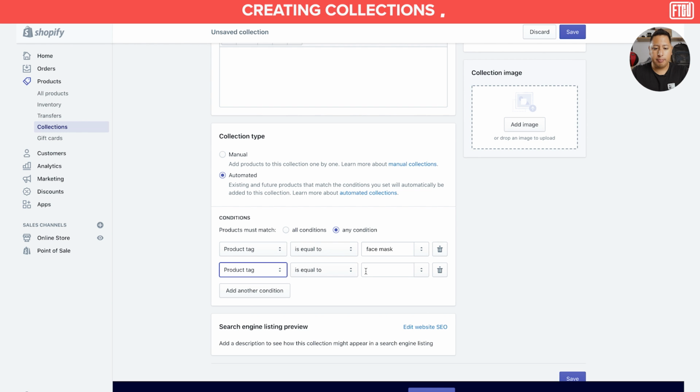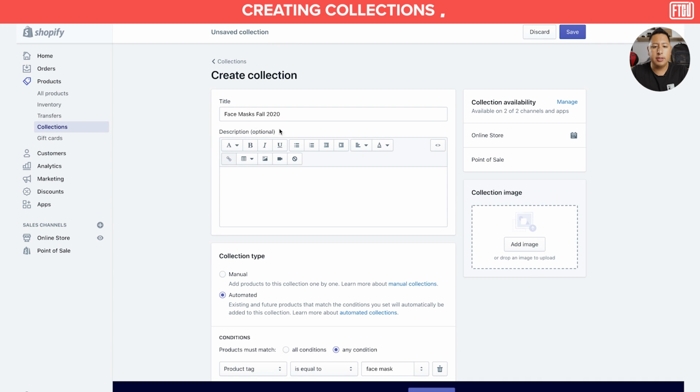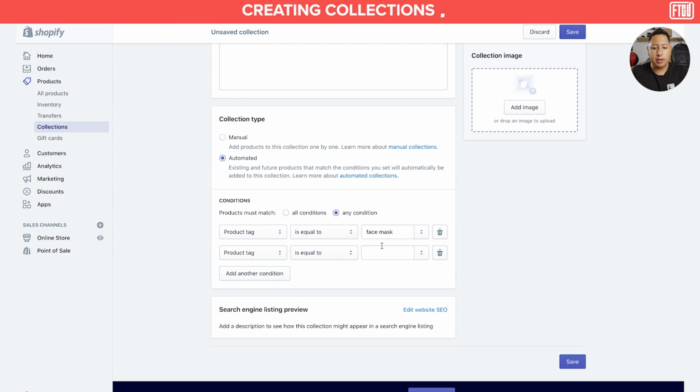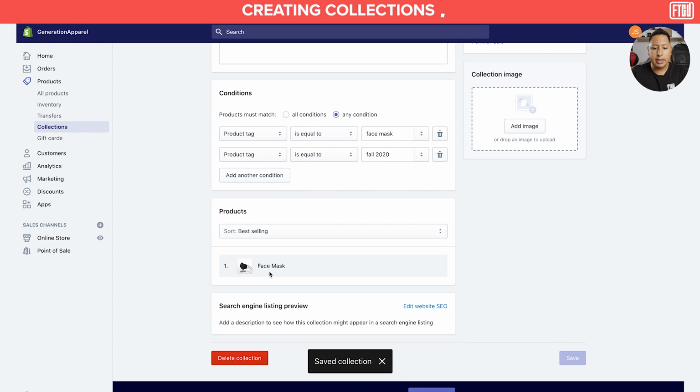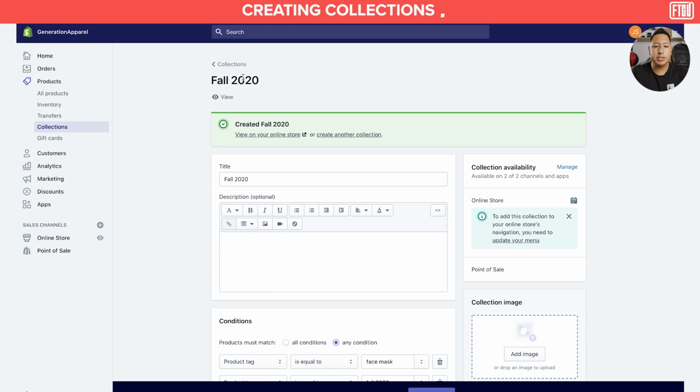And it could be that, or say you wanted to add more than just face mask to this. Maybe we want to call it Fall 2020 collection. And you also want to add t-shirts and other products and garments. Product tag is equal to Fall 2020. We hit save. And this will automatically automate the products that are tagged those things. So if you had face masks as well as t-shirts, bags, anything. So this is how you create a collection for this example, Fall 2020.